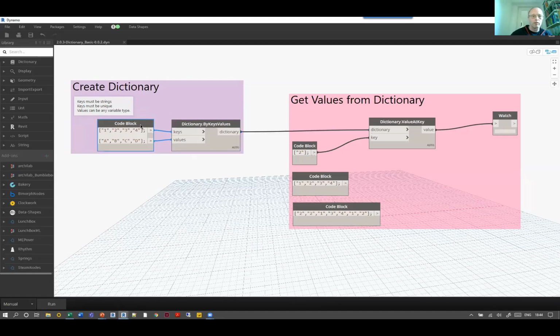What I've got here is basically just a code block, which Laura spoke about briefly in her presentation. So what I'm doing is creating these lists, I'm feeding them into the dictionary, and then retrieving the information that's in that dictionary. And if I run this, just to let you see, actually I'll put it on automatic.